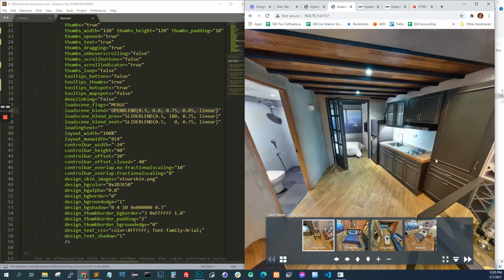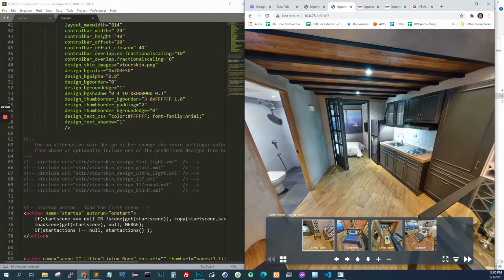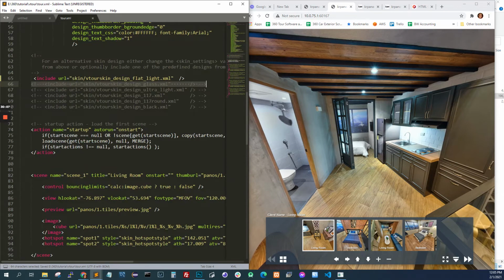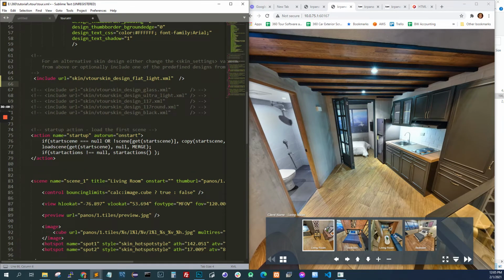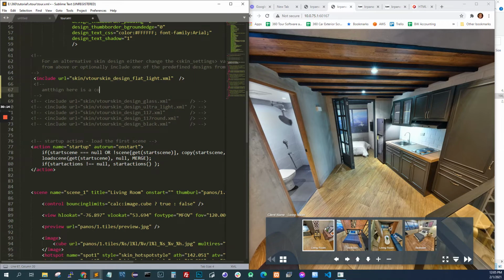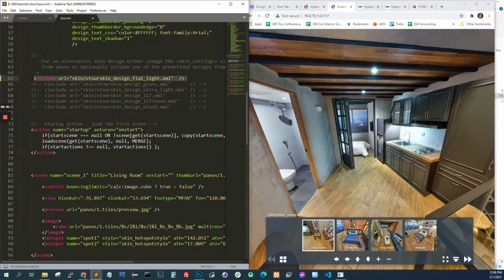So you have a tour, but Krpano offers other skins, which is right here. In order to use it, you just need to comment it out, meaning you have to delete these brackets here. In XML, what these do, they're comments. So if you do this, anything here is a comment, so it doesn't affect the tour. So once I uncomment this part out, it's going to use the flat theme.